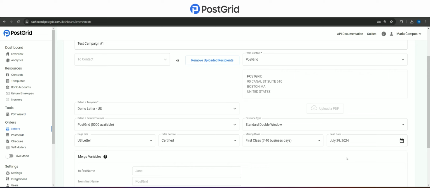So PostGrid offers a 2-day SLA. So if I keep my send date as it is on August 29, this would mean that my order would go to the printing stage on the following day, that is August the 30th. And then it would be handed over to the USPS on the next day, on the 31st. So now that we have all of these details set, we can click on Create to create our letters.